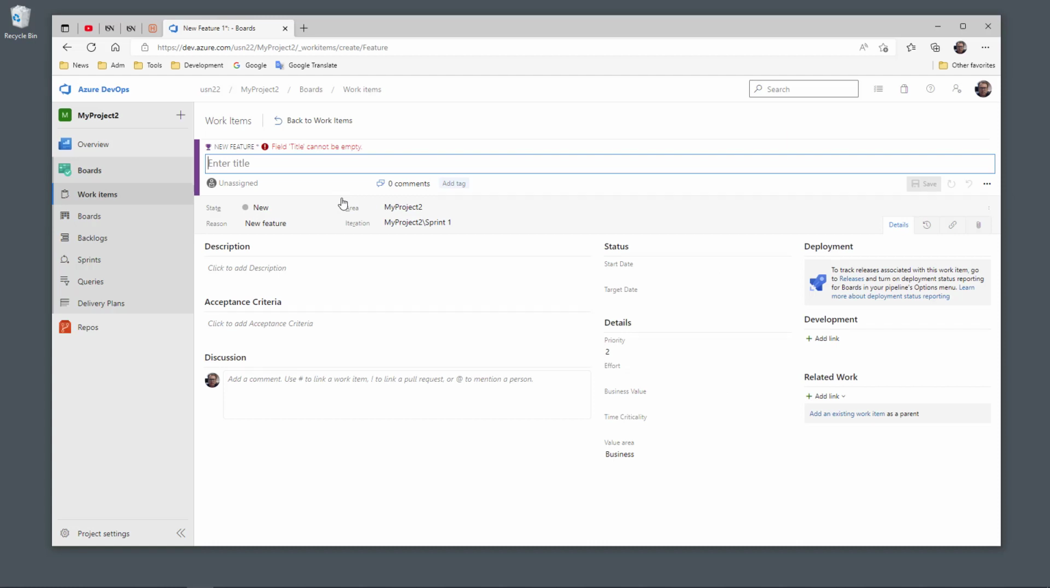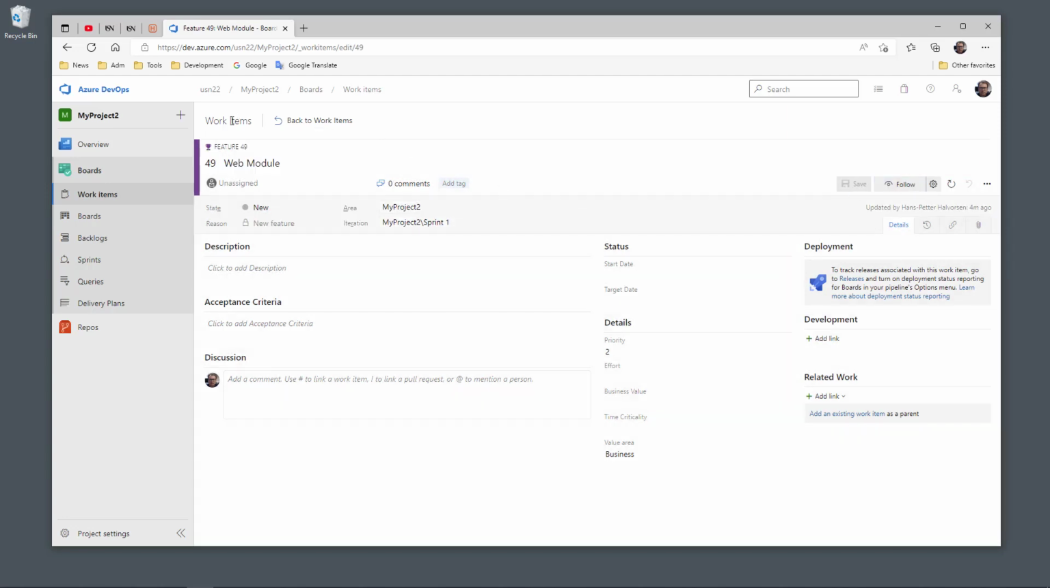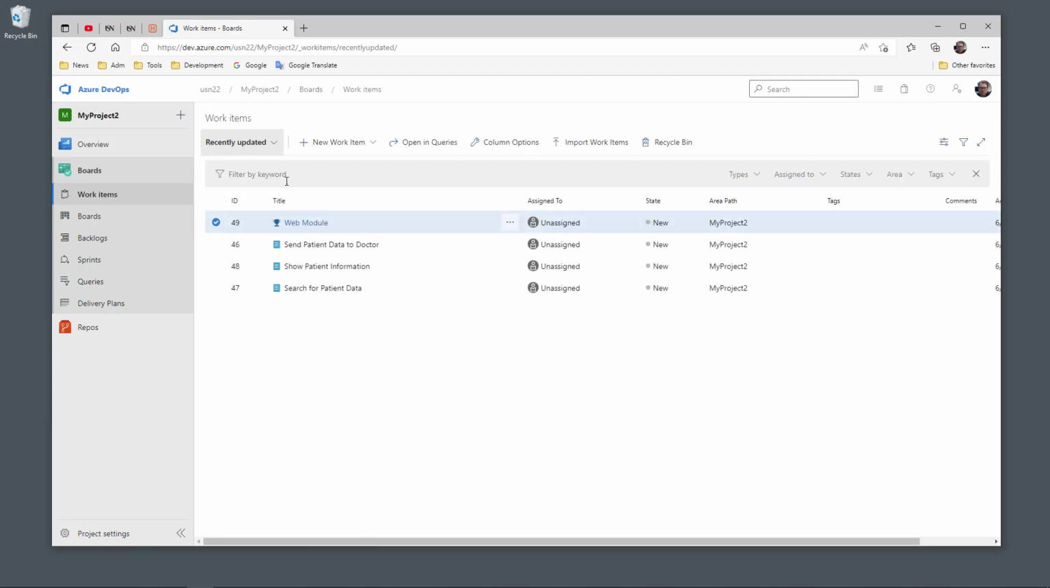a structure. So let's say we're going to create a web module. So now I selected new feature, then I just type a name, web module or something, and click save. Go back to the work items, and then you see I have 3 product backlog items and 1 feature called web module.